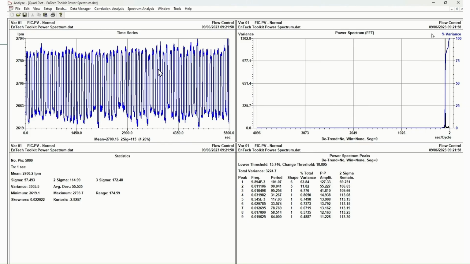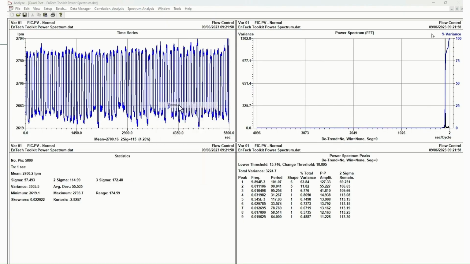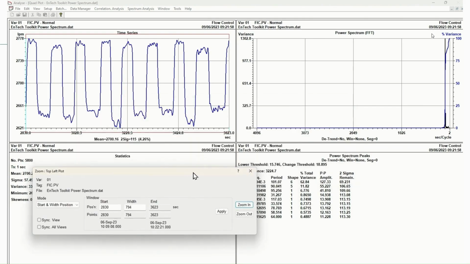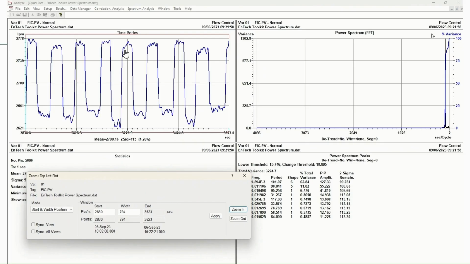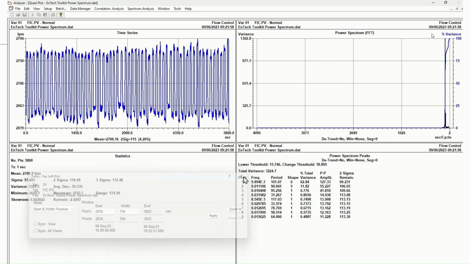Just as a gut check, I'm going to zoom in to see what shape the oscillations are. You can see right there, the oscillations look more like a shark fin pattern. That's usually associated with a valve that's sticking. If I were to look at the output command of this controller, if it was a triangular pattern, it'd be a definite sign that the valve is sticking. All right, we'll just zoom out of that and cancel that.